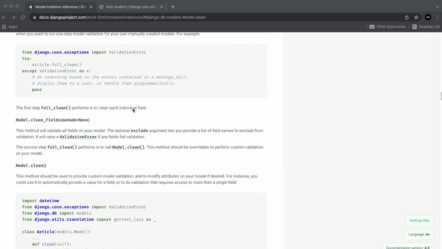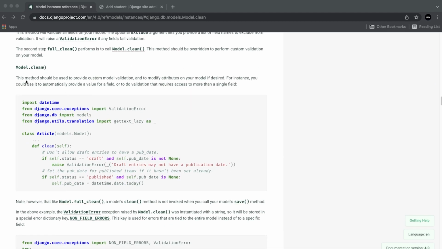Now, a bit further down here, it tells us a little more about model.clean. This method should be used to provide custom model validation and to modify attributes on your model if desired. So here it's suggesting that we can use it to provide automatic values for a field, or for example, validation that requires access to more than a single field. We're going to utilize this to create a validation check on the age field to make sure that the user enters in the form a number between 10 and 20.